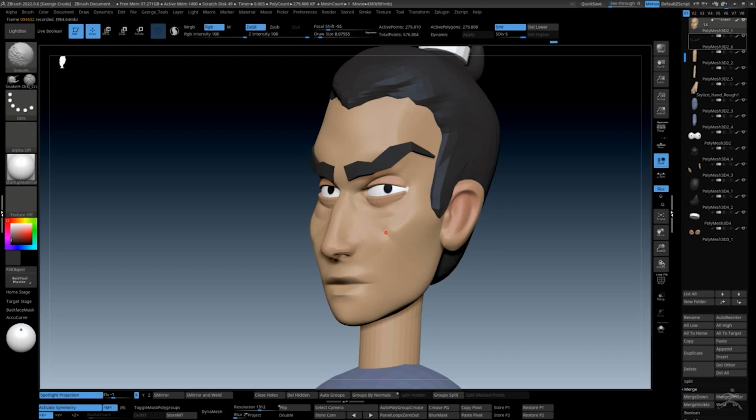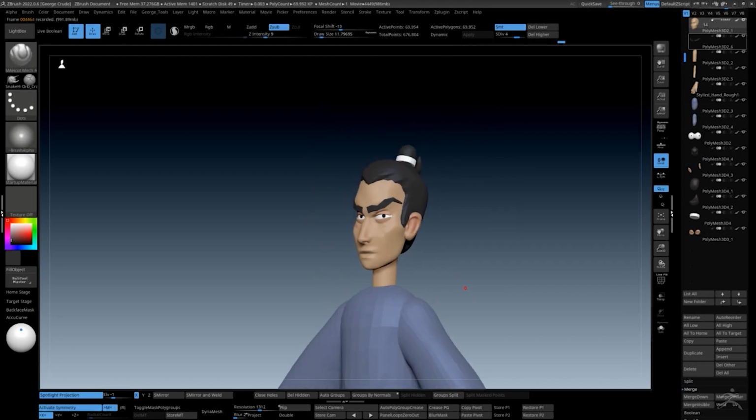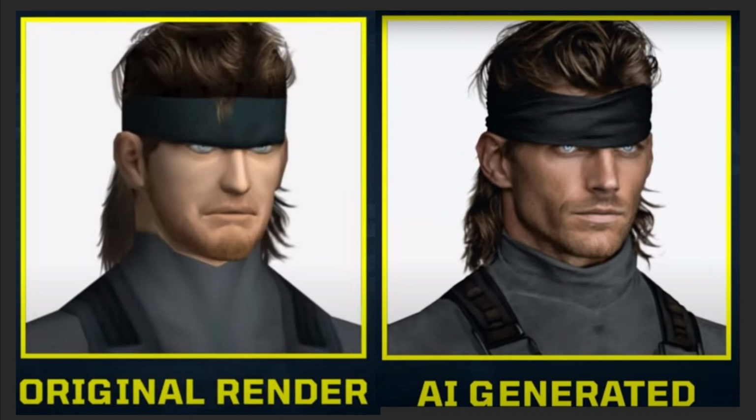Before I get to Shad's work, I'm going to start with this example from Corridor Crew in their latest video. In the Corridor Crew video, they took a bunch of video game characters and ran them through an AI filter to make them look more realistic, and they were very amazed by all of these examples. I'm using this example of Solid Snake because a lot of people didn't understand why a lot of us believe that the original one looked better.